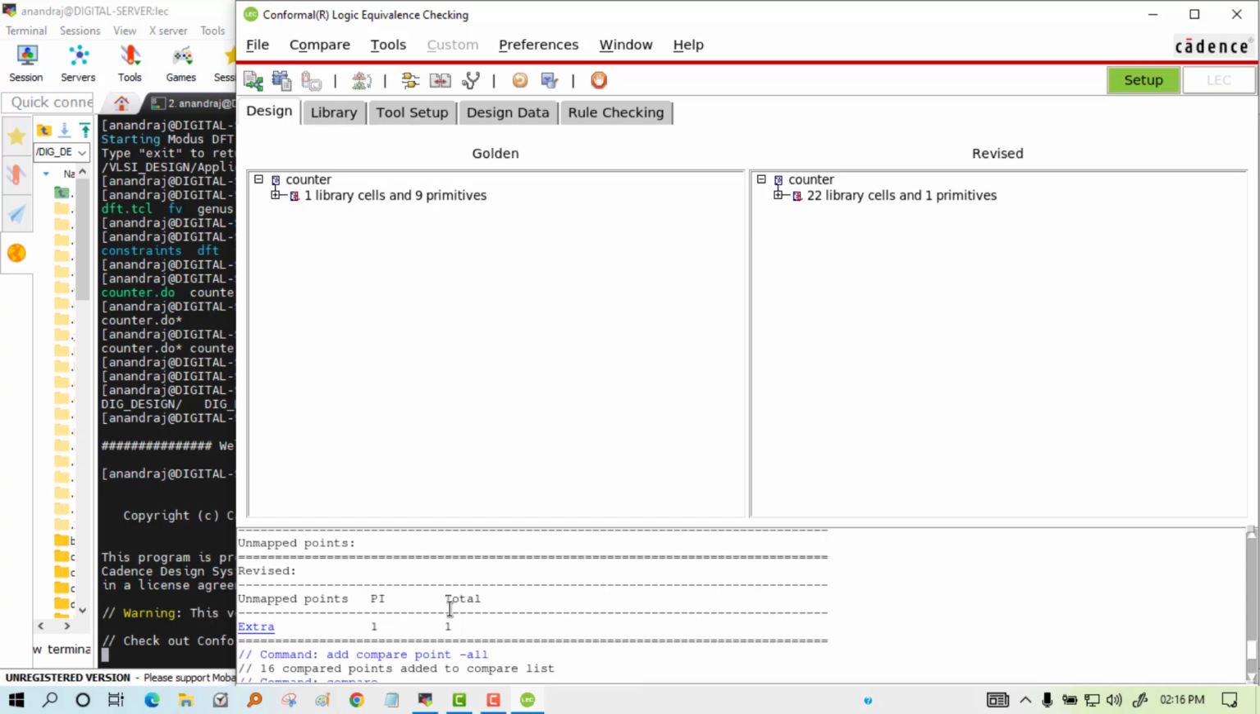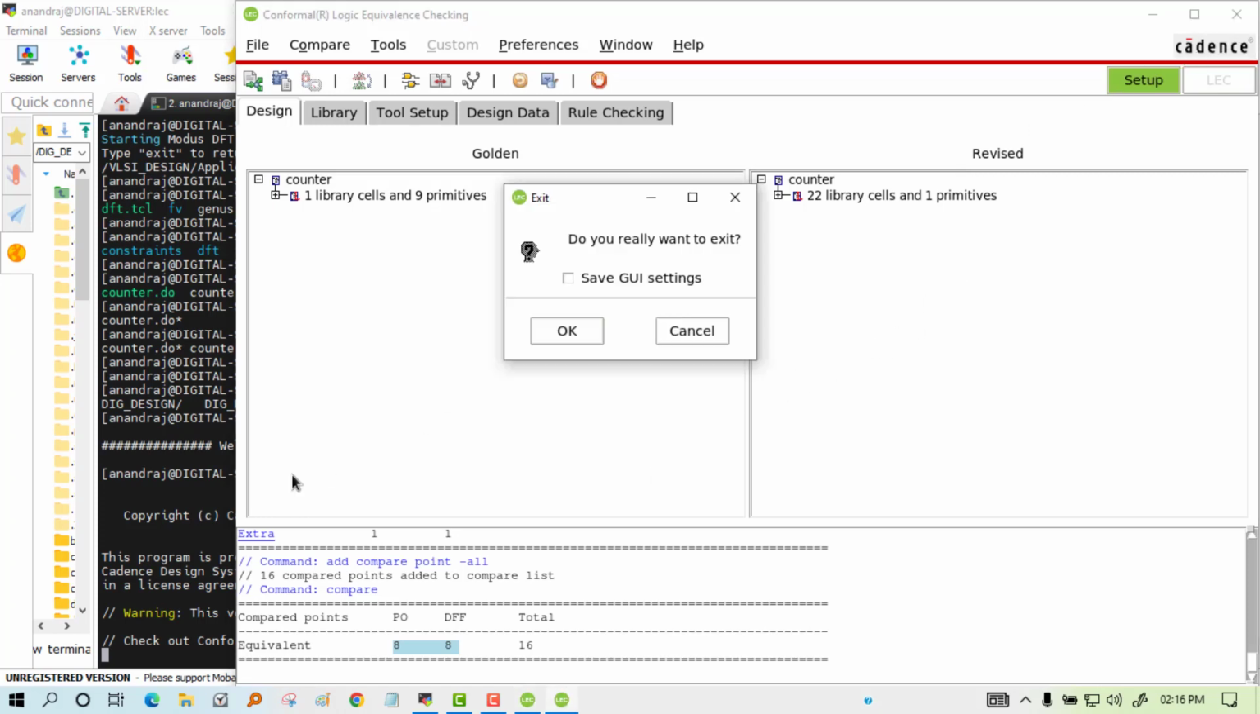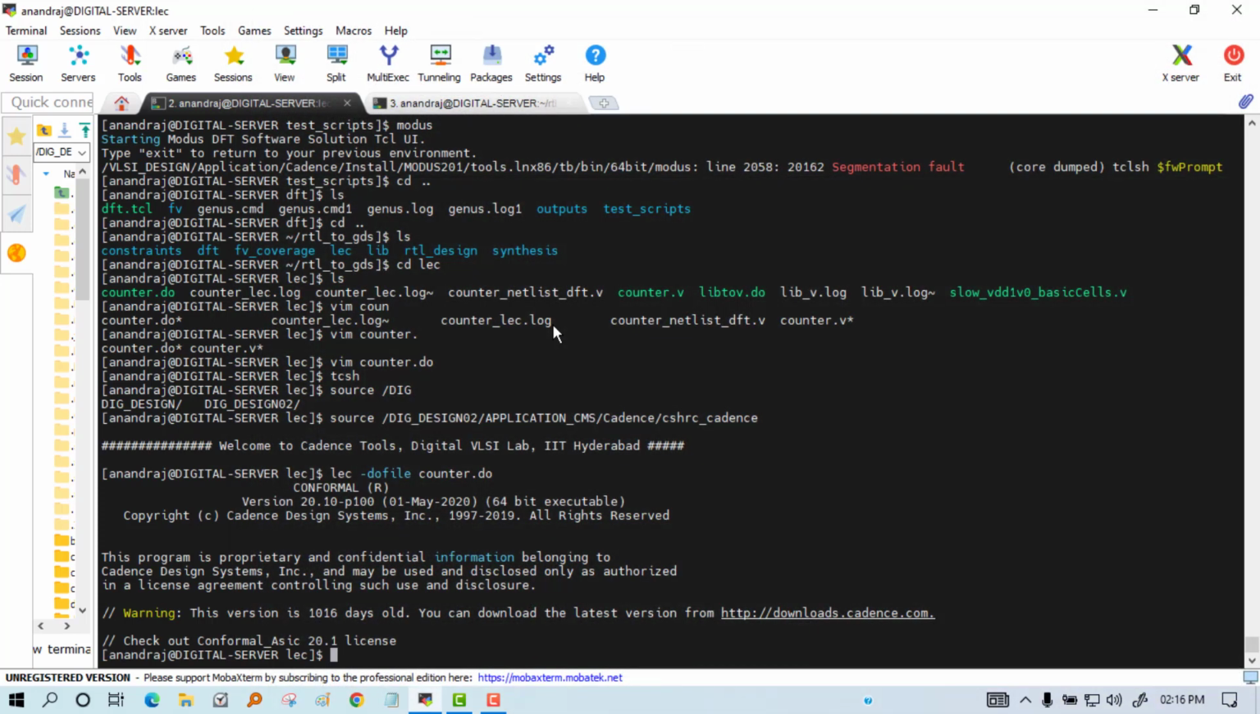I'm not going into the details. Again, I am telling, if you want, I will make it for you. So this is the logic equivalence check I have done. I'm closing this. There are many steps involved. I'm skipping many things so that I do not go longer. So that's all for the front end design.